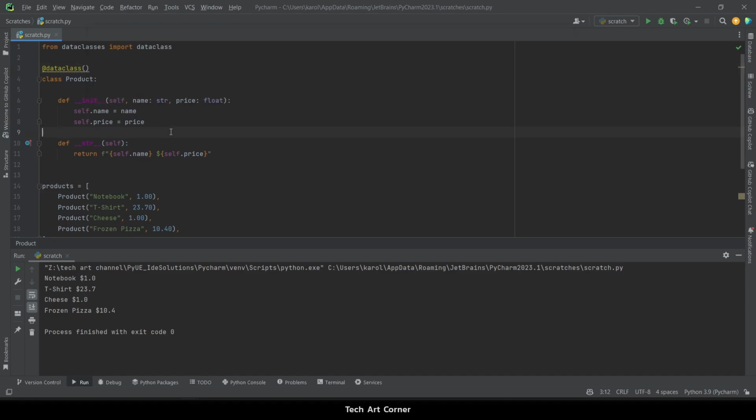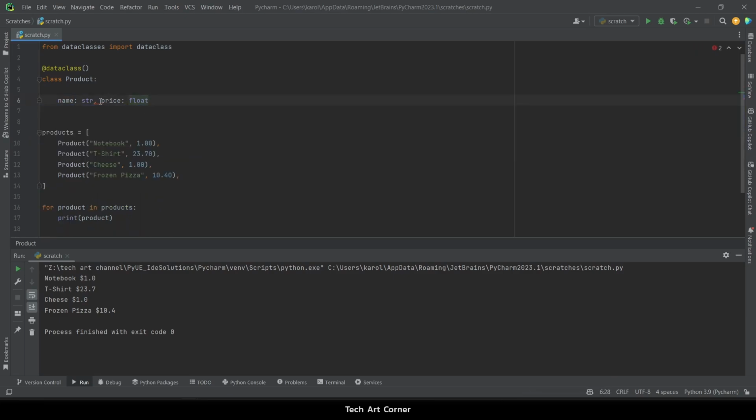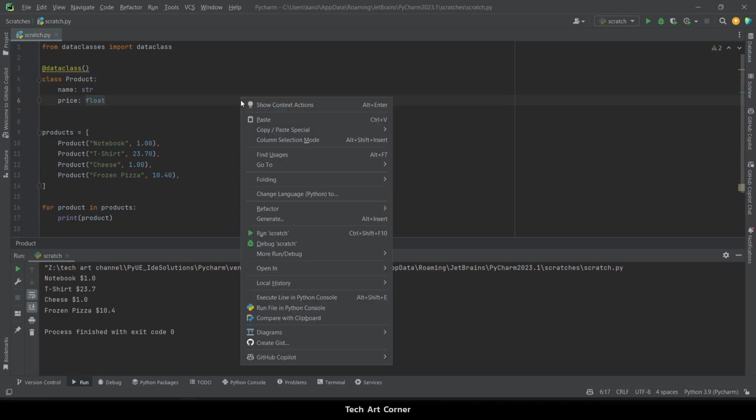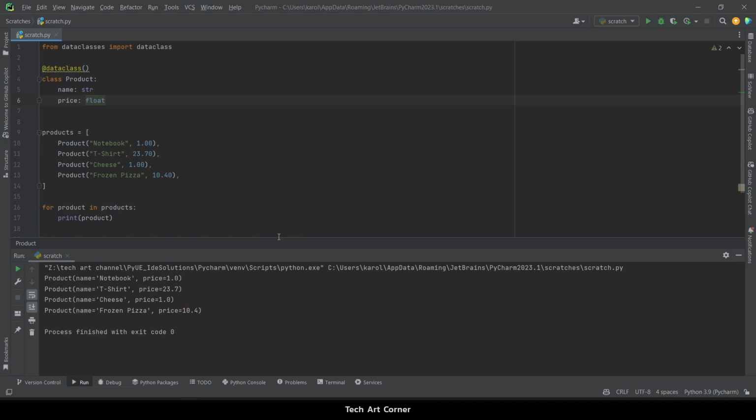And we no longer need the initializer. We only need to define attributes. So now that is done, and I don't have to modify already existing code. We can just run it. There is slight difference though.